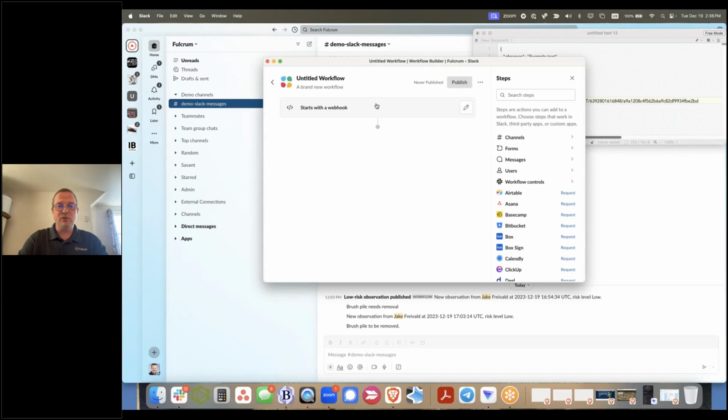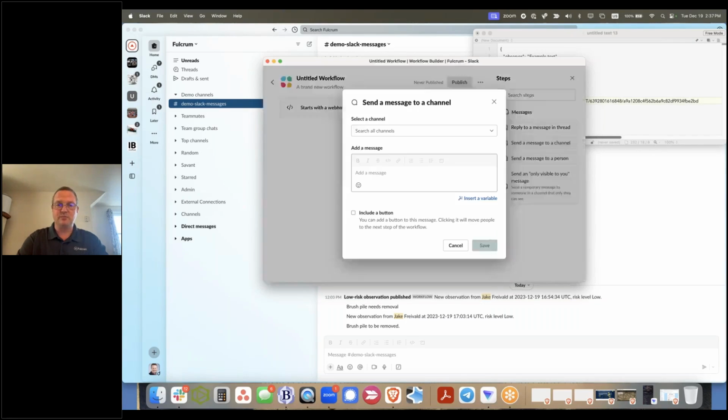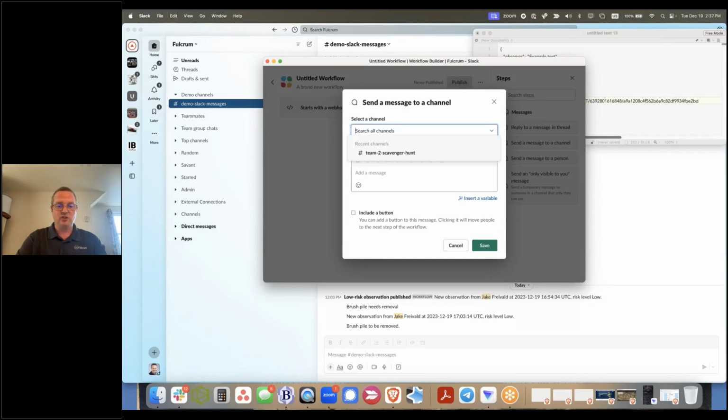So now what do I want to do with the data that I get from that webhook? I want to send a message. In this case, I want to send a message to a specific channel. It'll ask me which channel. We saw before that it was Demo Slack Messages. And I'm going to add the message. I'm going to keep this one really simple, and then I'll show you some of the fancy stuff you can do with the one that I already built. It's the whole Julia Child approach: I'm going to put this in the oven, and then later I'm going to take something else out.